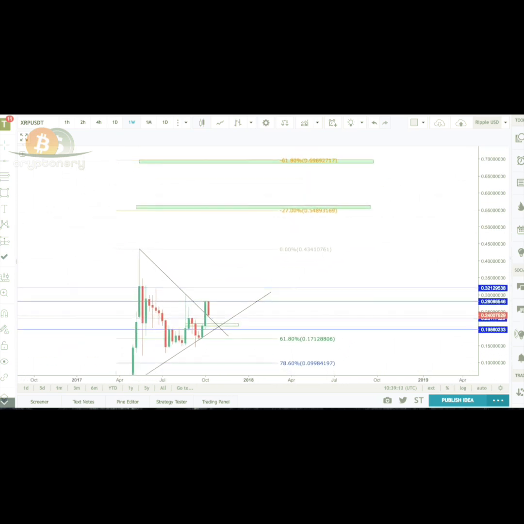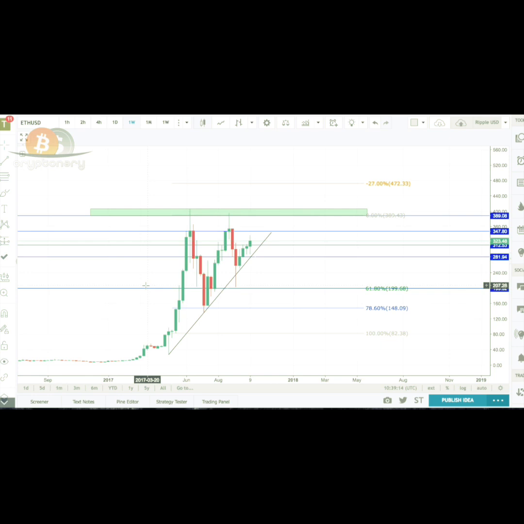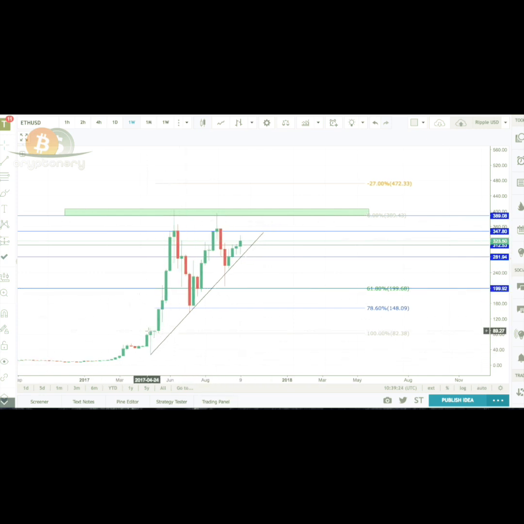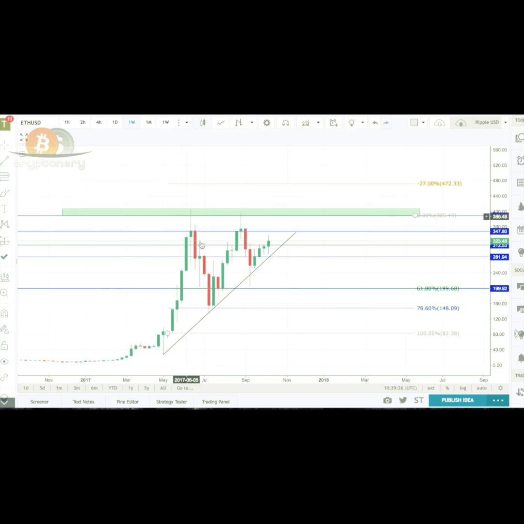When we move to F, again we have the Fibonacci set. The 61.8 correlates perfectly with the $200 zone. We're respecting the trend line. We're on the weekly chart, remember. We have retested 400 twice.